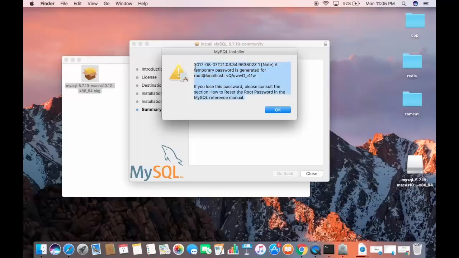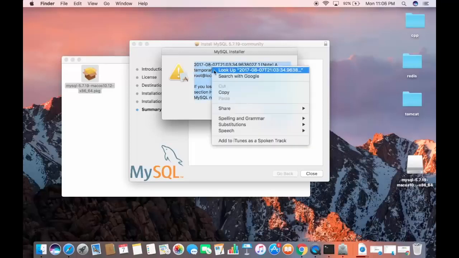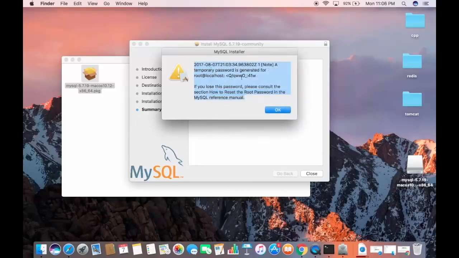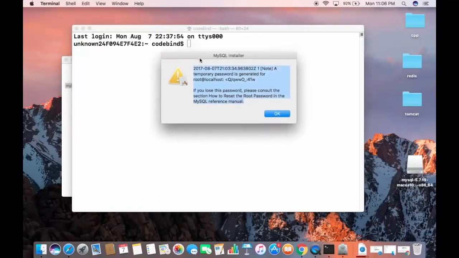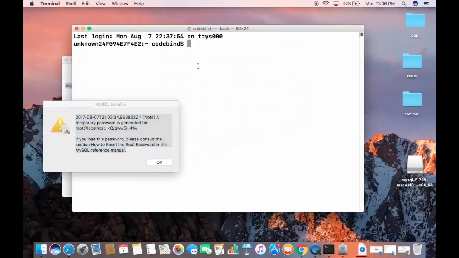Okay, let's copy all the content here. We just need the password, but I'm just copying all the content, and then I'm going to open the terminal, or you can directly open any text editor and then paste this content there.